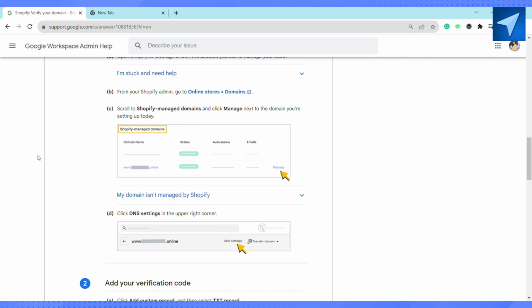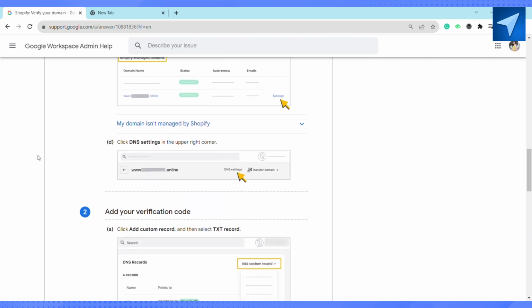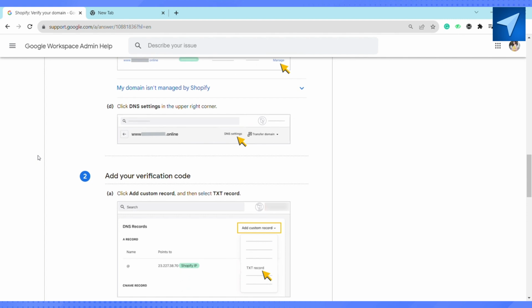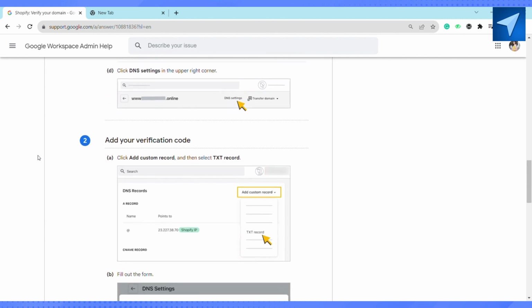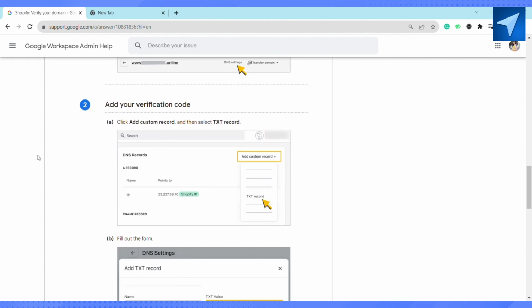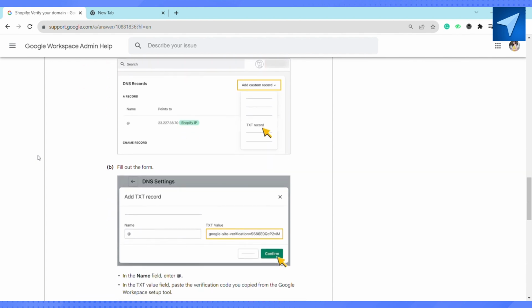And then you have to add a verification code. So for that, you just have to click on Add custom record and then select TXT record and then fill out the form and just click on confirm. In the name field, just enter your name, and in the TXT value field, paste the verification code you copied from the Google Workspace setup tool, and after that just click on confirm.